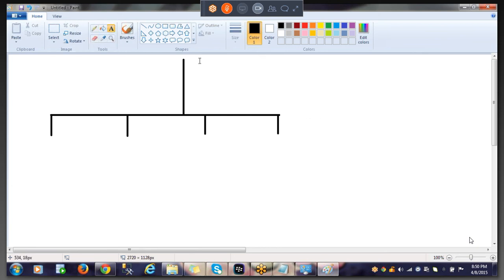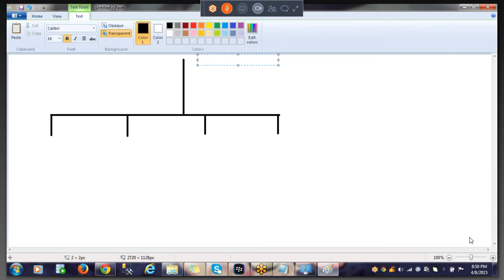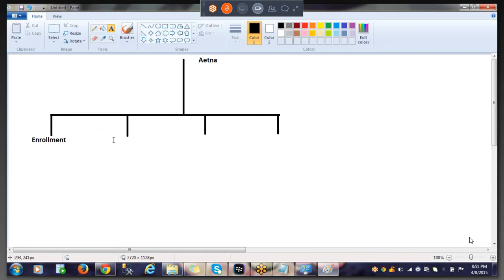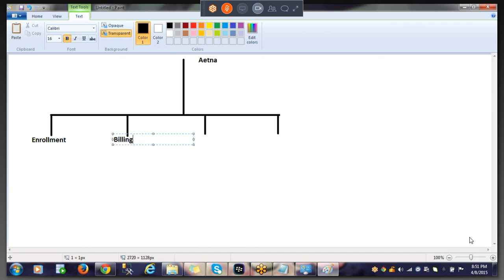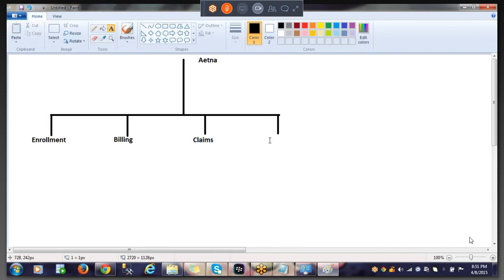All right. So this is my complete Athna application. I have divided it into 4 segments. What are the segments? Enrollment, billing, claims, common services.